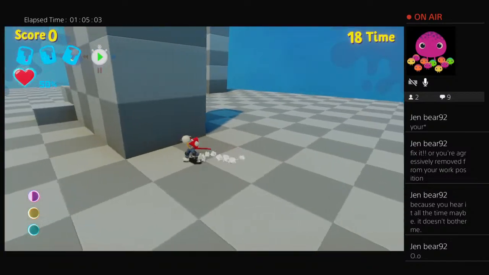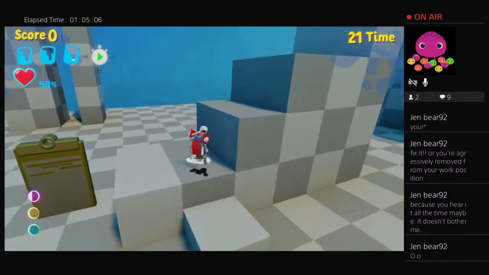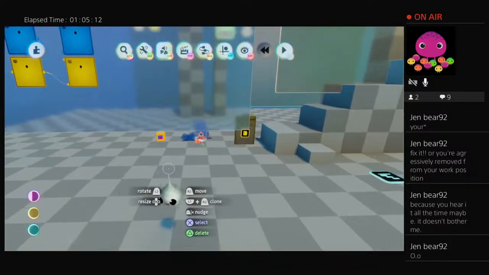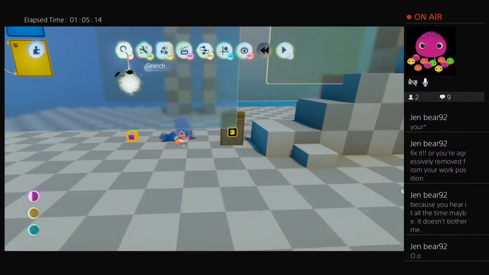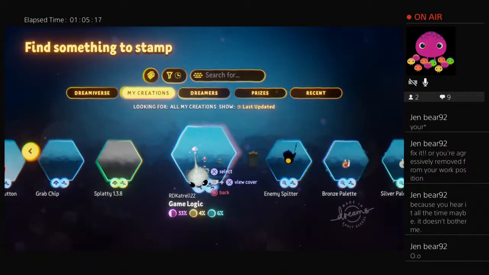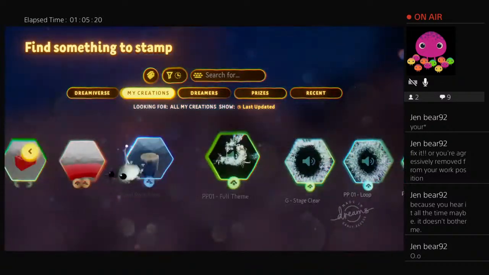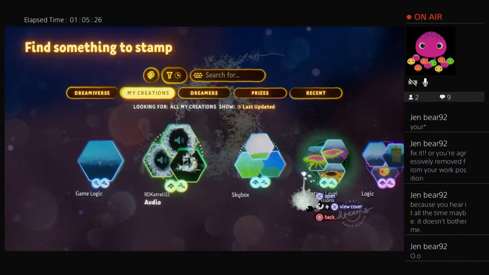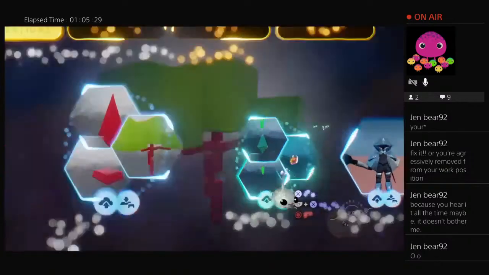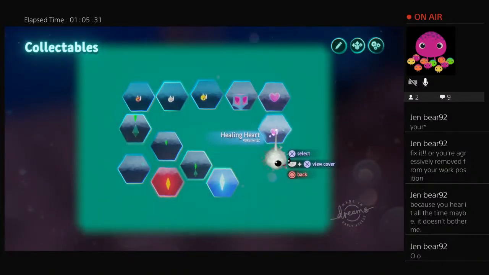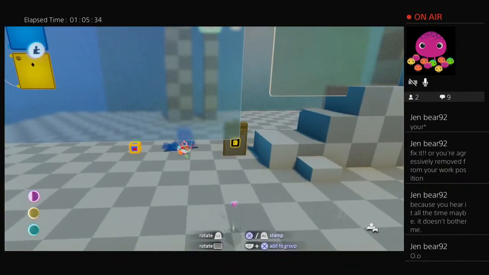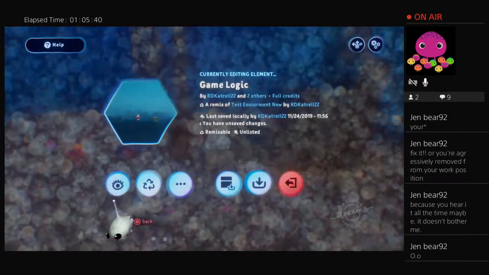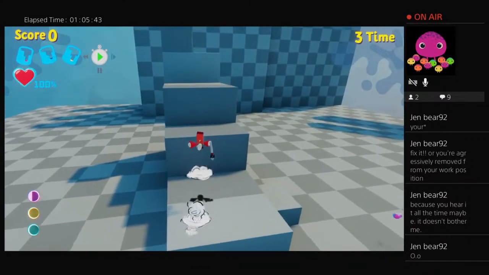Kinda expected the heart to shrink a little bit. It did not shrink. Let's see. I'm gonna pull in the object real quick. Let's scroll this way fast. Let's see. Collectibles. Healing heart. Let's see what happens when you gain health.